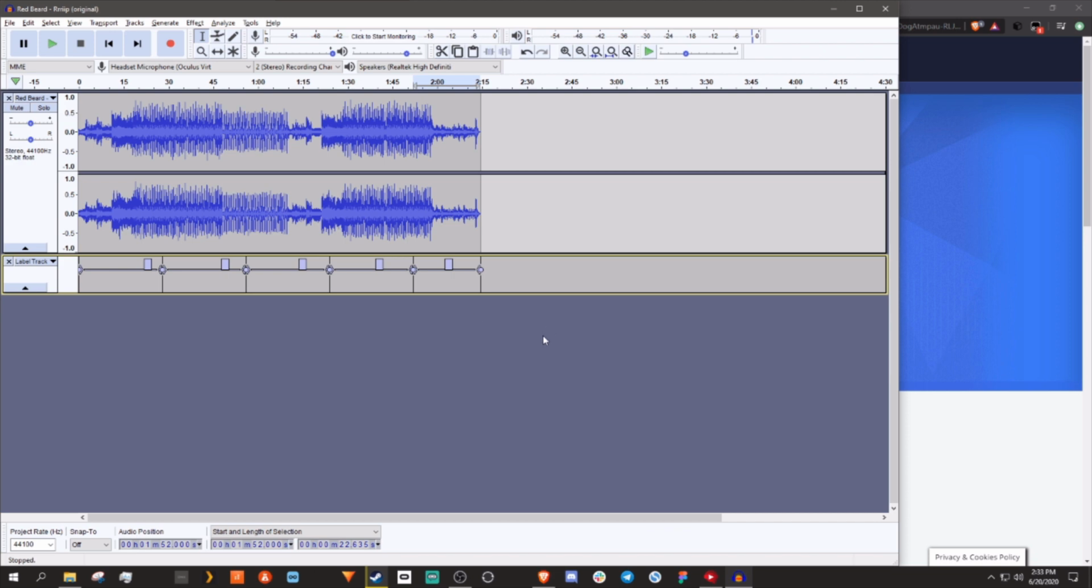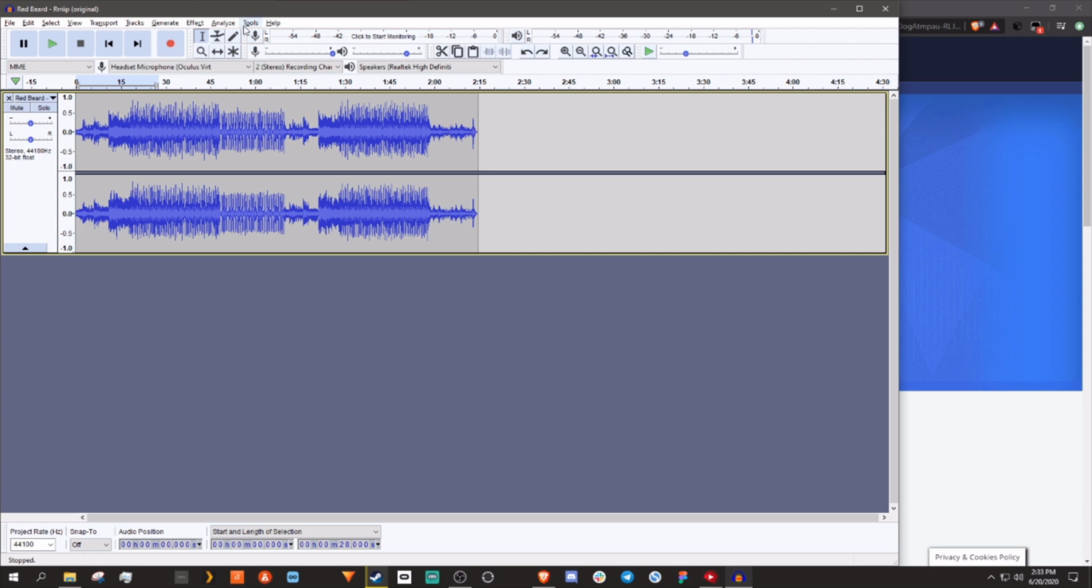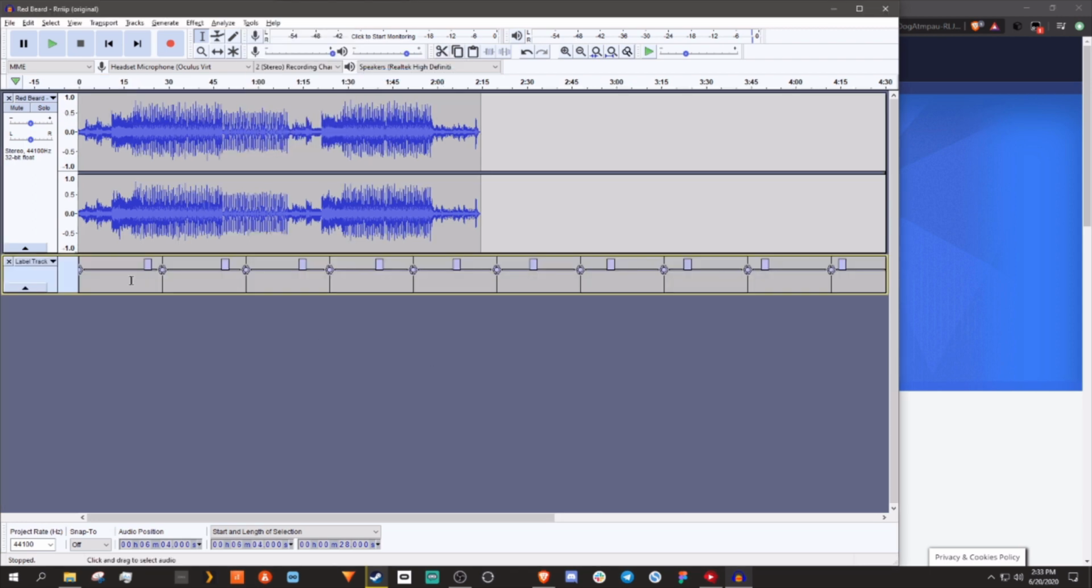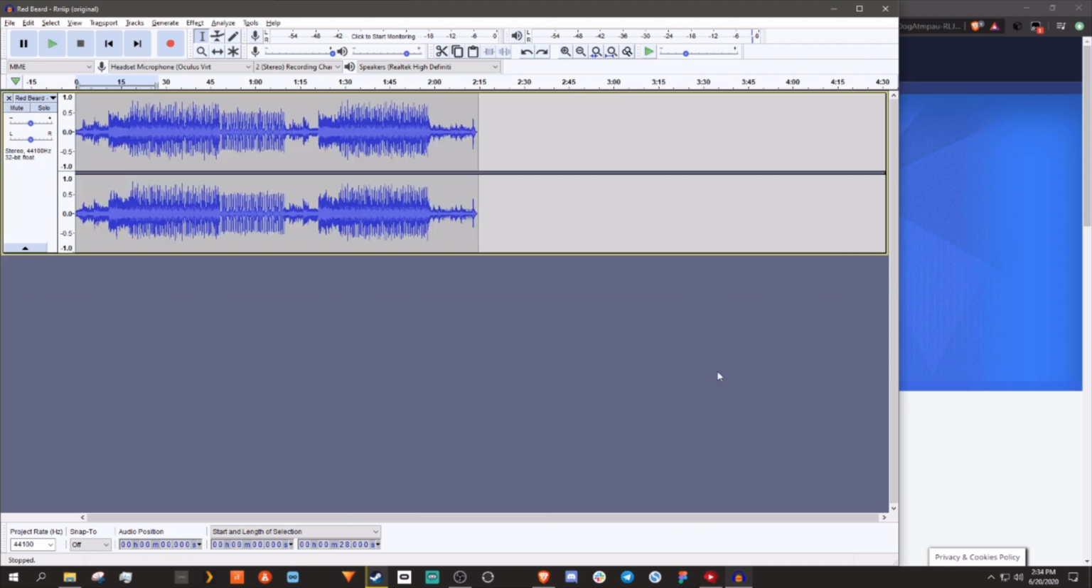Let me show you real quick though that script I have. So I'm going to undo all of these. It's a macro, I'll call it cut for Recroom, and all it does is bloop, sticks a whole bunch of those out there, and then I just have to move this last one to cover the end of the song. So that's how I get through these really, really quick.